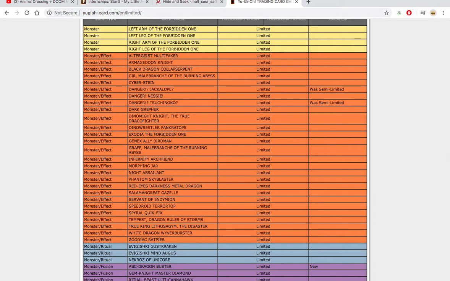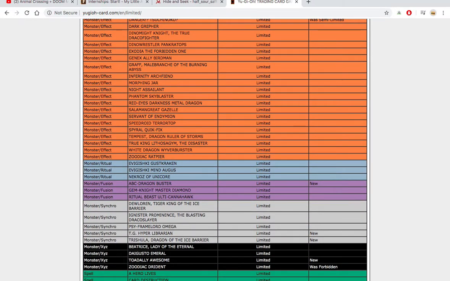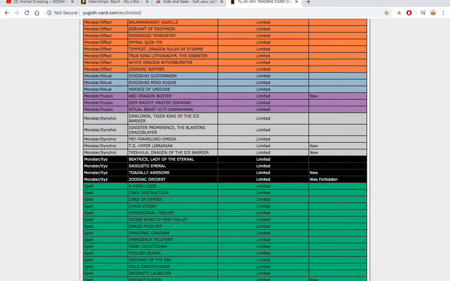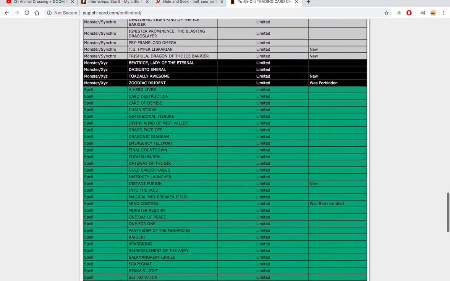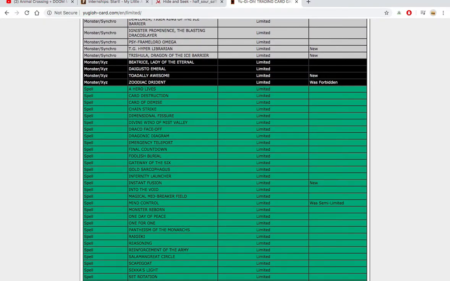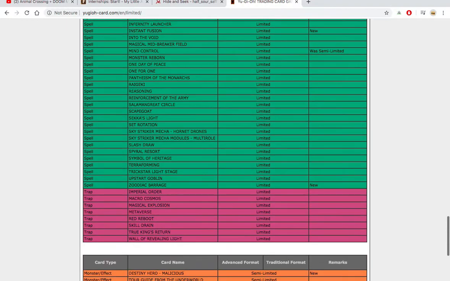Limits. We now have Danger Jackalope and Tsuchinoko. We also have ABC Dragon Buster. Totally Awesome and Drydent are now limited. This is Drydent coming back, so pretty cool, pretty cool. Instant Fusion is limited, as well as Mind Control and Zodiac Barrage.